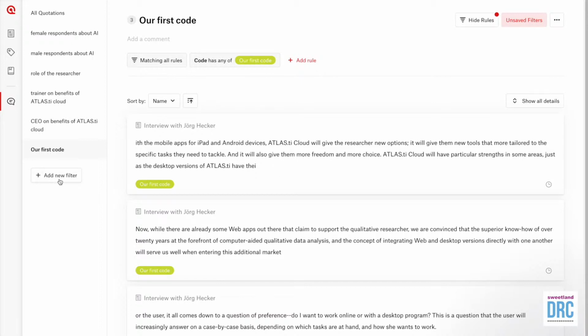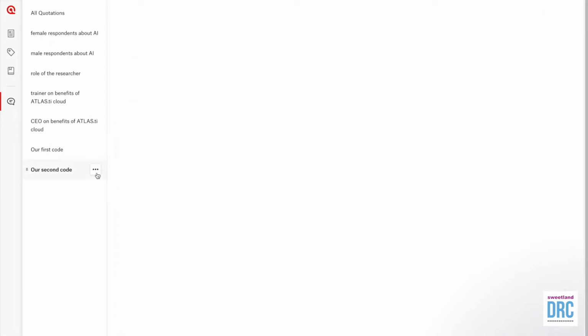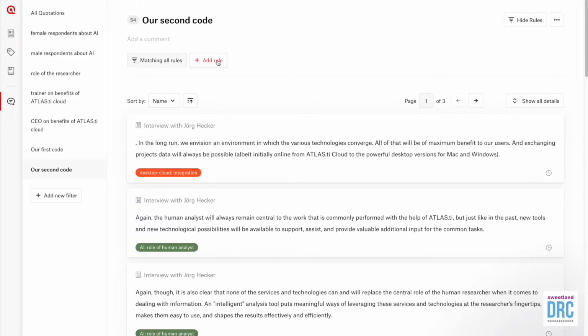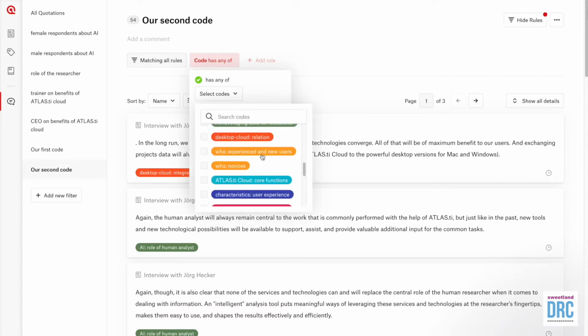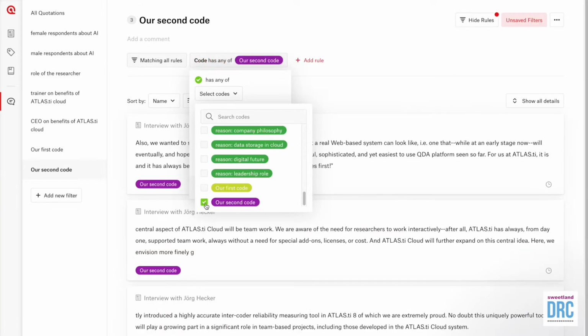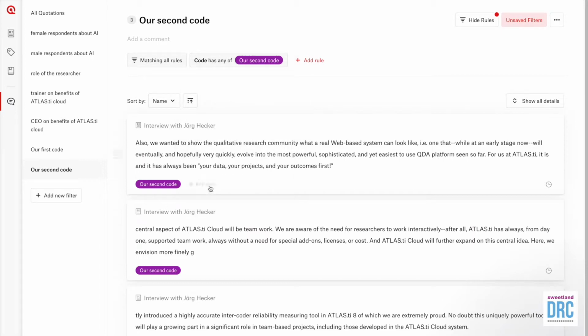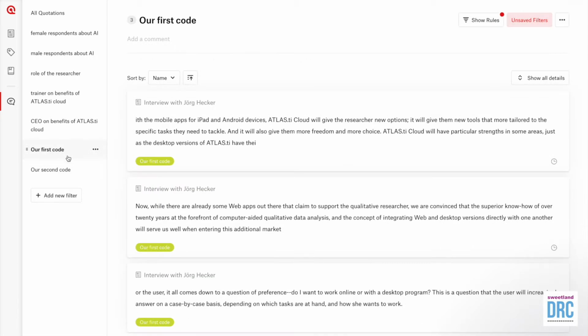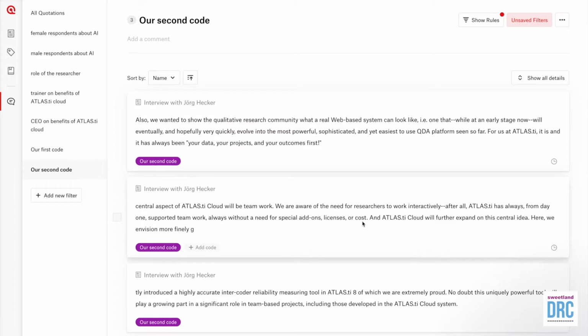And so we can do a similar thing for our second code. So we can hit add new filter, name it something that reminds us of our second code. And then similarly, we're going to have to add a rule that has to do with a code, and then select our second code. And similarly, we can see here that we can now see all of the different quotations from that interview that we coded as our second code. And this is a really useful tool for just being able to see all of your data at once and go and look among this data as you're analyzing it.